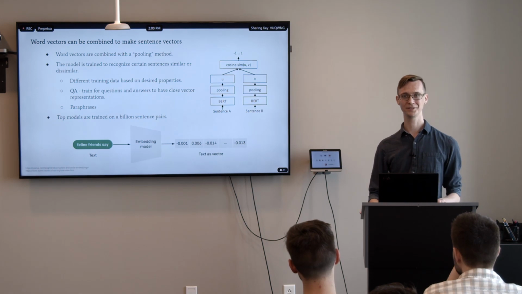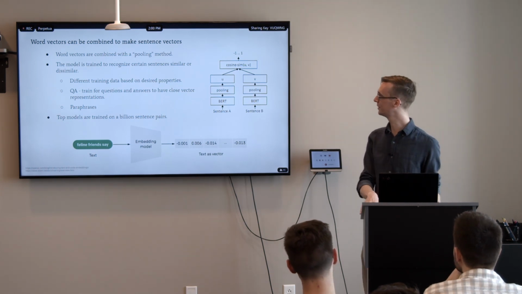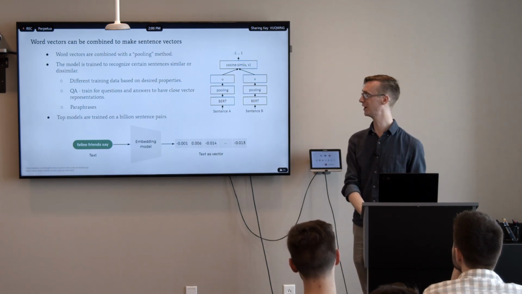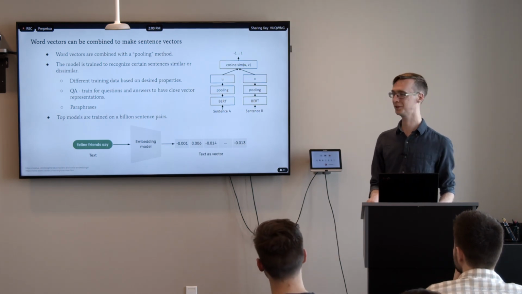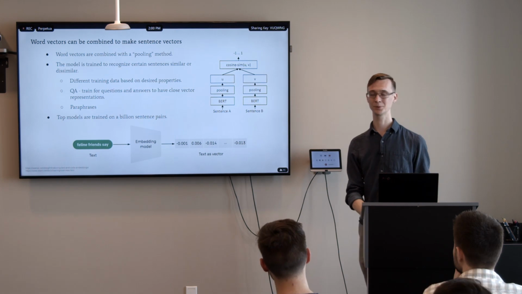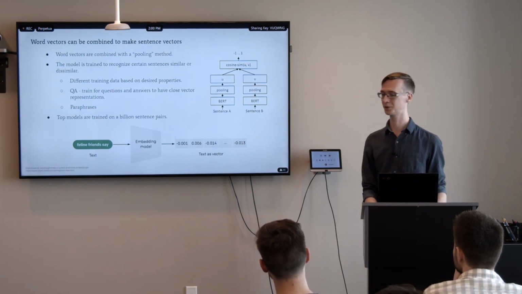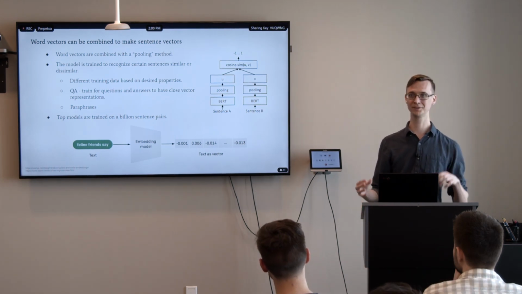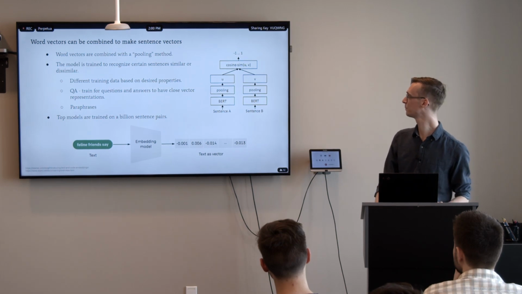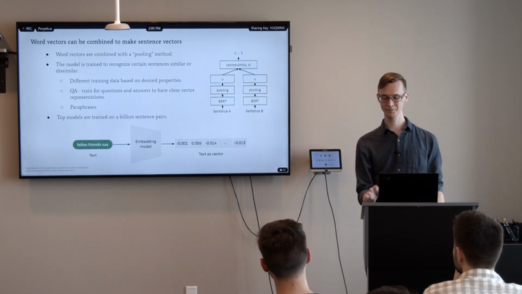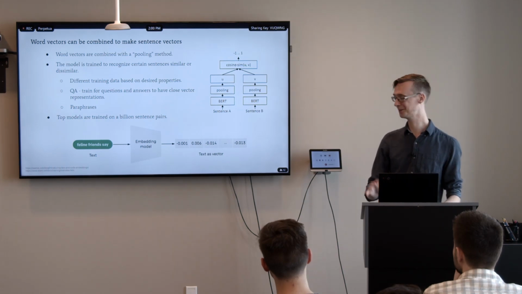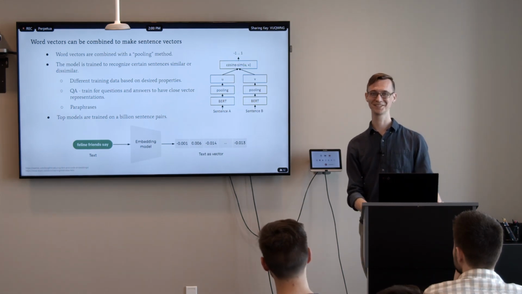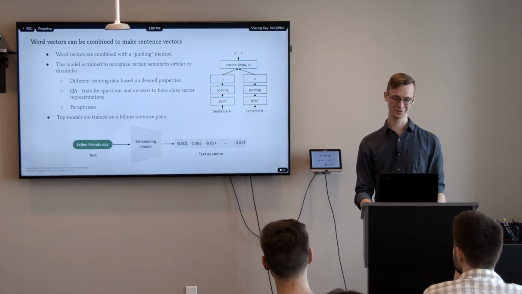However, there's different use cases for sentence vectors, and further machine learning training is done on top of these to get different desired properties. For example, you could give question and answer pairs to learn how to answer questions, so that the question and an answer will be in similar vector space, close to each other, or just paraphrases to understand idioms, etc. And some of the best English models out there are trained on 1 billion pairs of sentences, which is massive data sets, and they get really impressive results.